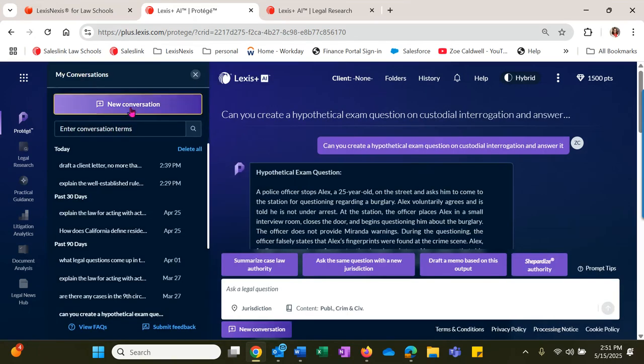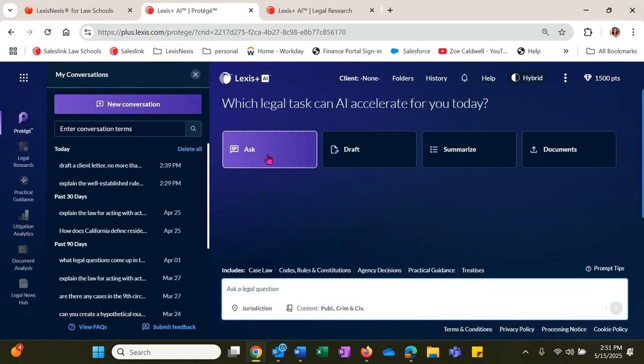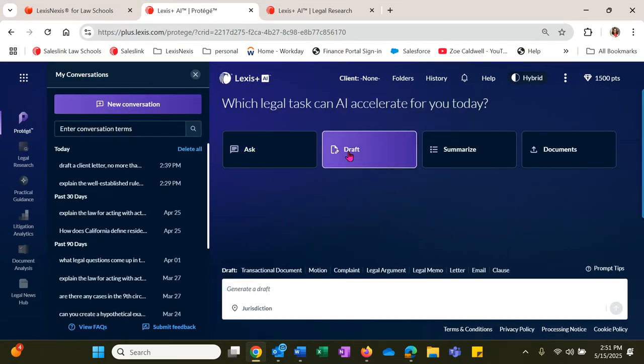Okay, so everything we were just doing was under the Ask button. Let's take a look at the Draft button real quick. Now, Draft is for actually drafting legal documents. We want to make sure that we are using the Draft button when what we want is a template or a legal document drafted for us.